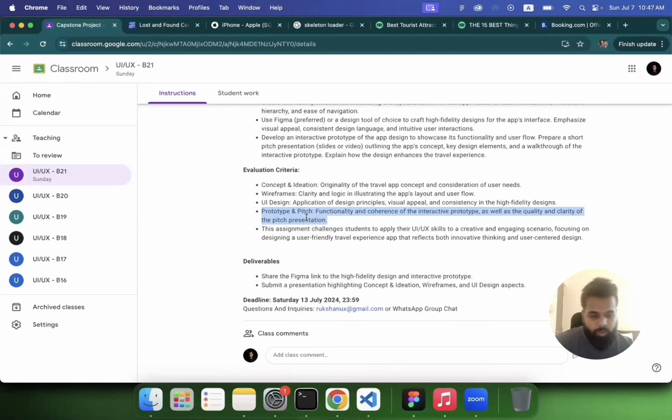So I don't want you to create a presentation and spend much time on that. Just spend time on the research and the creation of the Figma prototype. This assignment challenges students to apply the UI and UX skills to create an engaging scenario, focusing on designing a user-friendly travel experience app that reflects both innovative thinking and user-centered design.